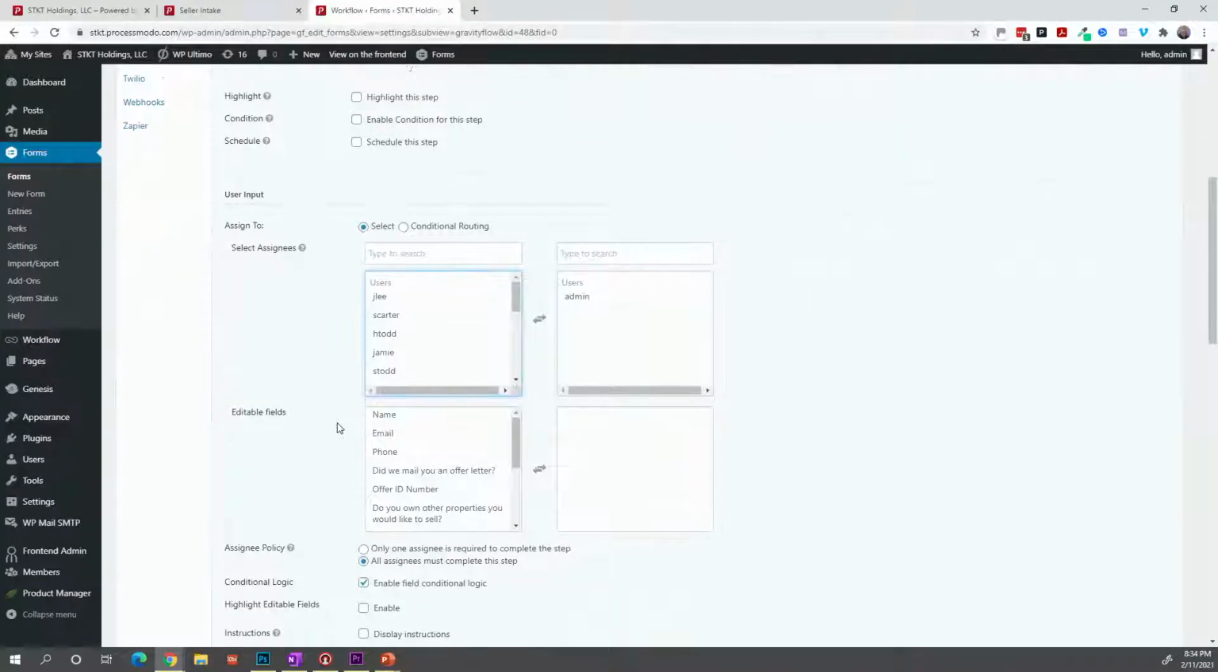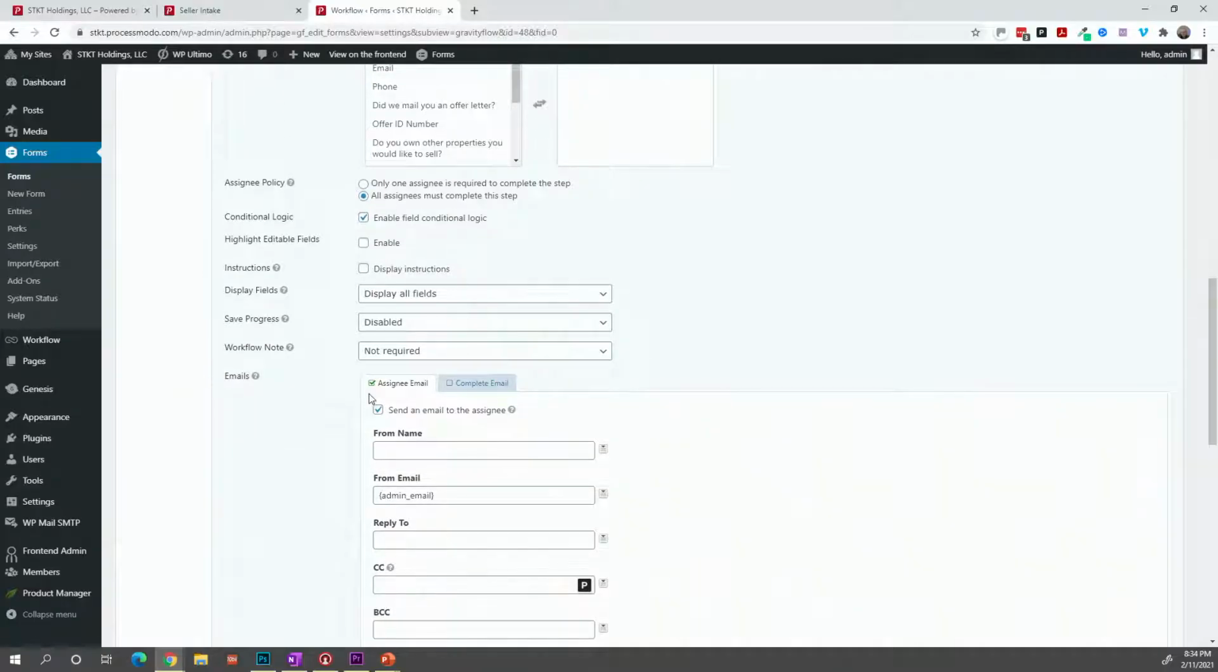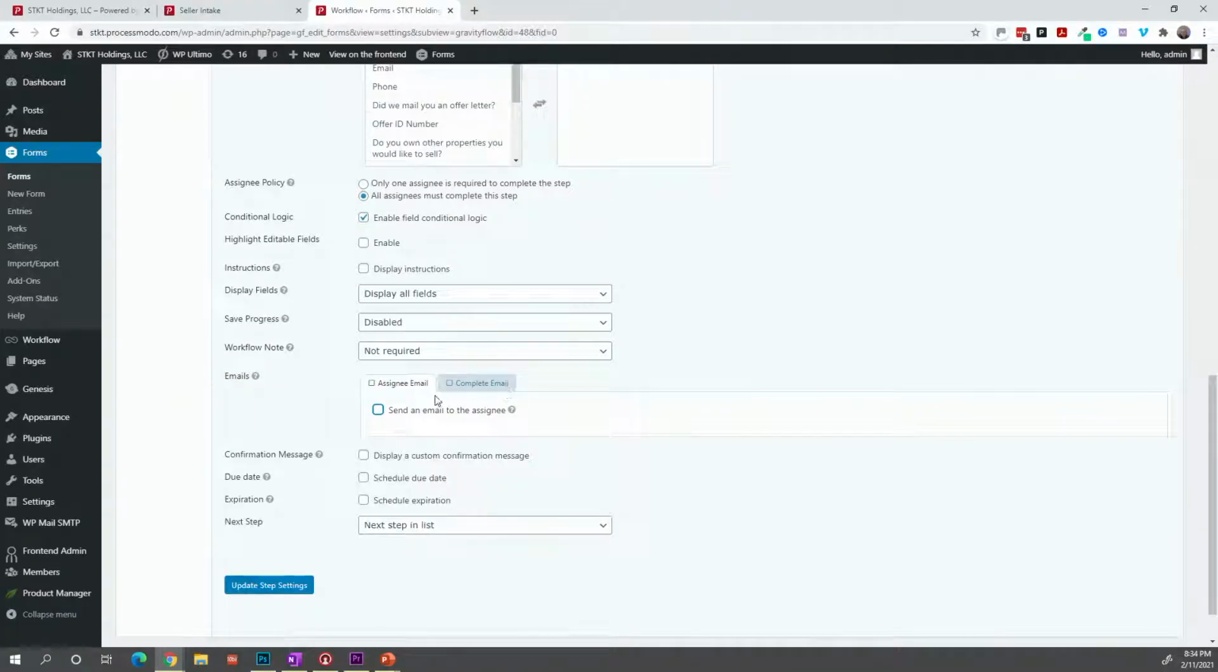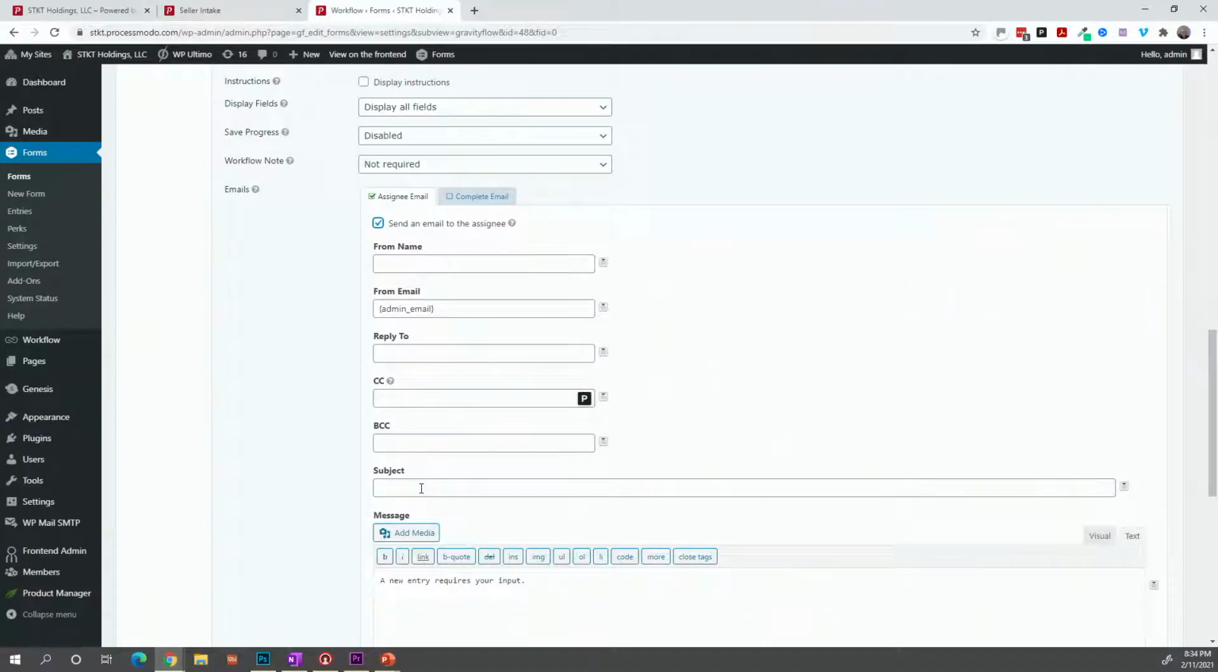We're not going to put a condition on it. Condition logic. Enable field condition logic, that's fine. We're not going to send an email to the intake manager. We're going to send an email to the seller. And we're going to say, update on your land. Due diligence started.